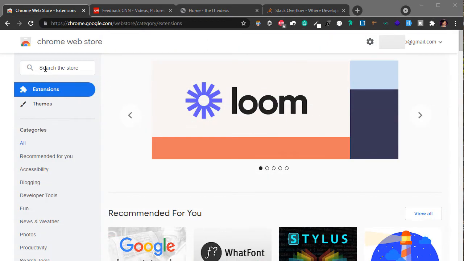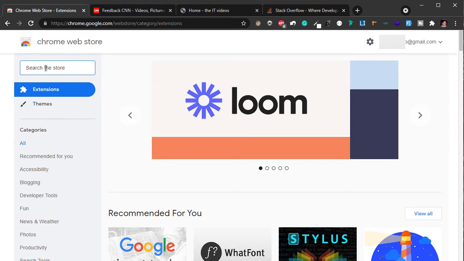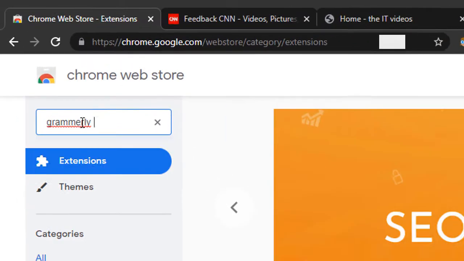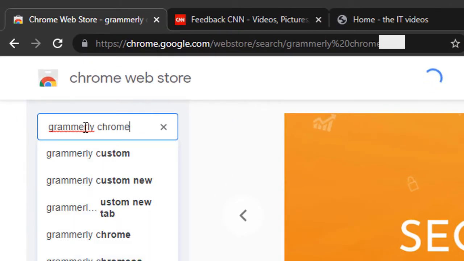The other extension, which is also one of my favorites, and if I'm writing an email or something, I don't go without it, and that's called Grammarly Chrome. I think it's called Grammarly for Chrome or something.